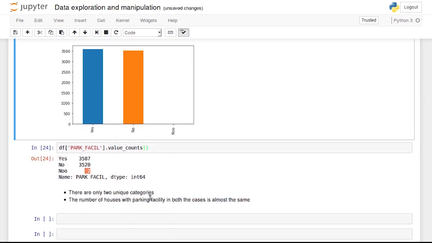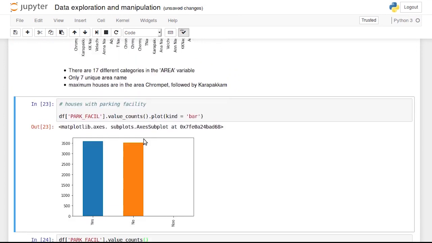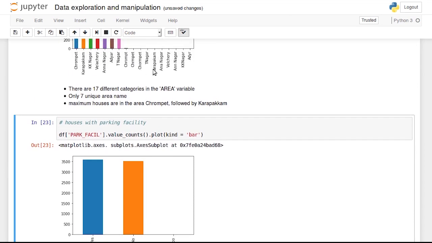So as an exercise, you can go ahead and take up the other categorical variables that we have and generate similar plots for those. In the next video, we are going to work on the data manipulation part, where we are going to fix these spelling errors and fix the data types of the variables, etc.